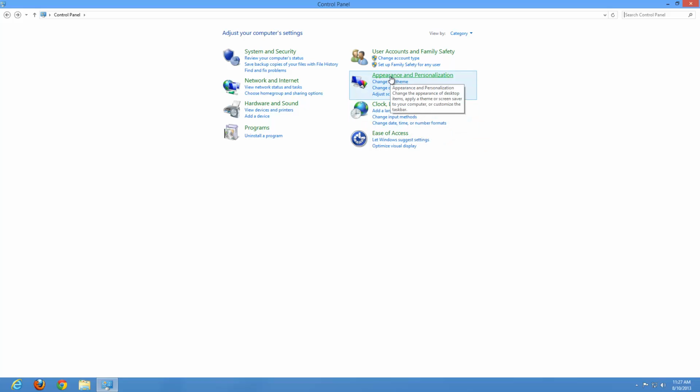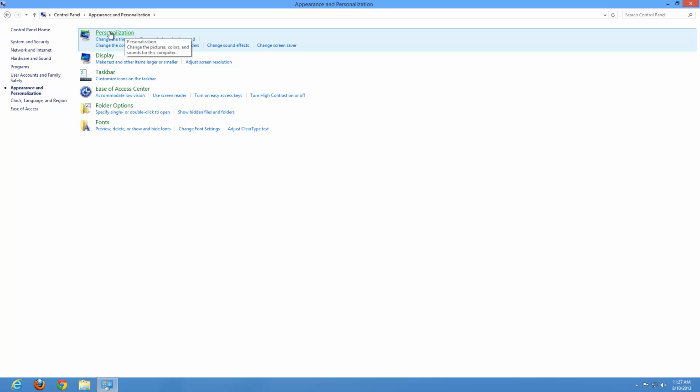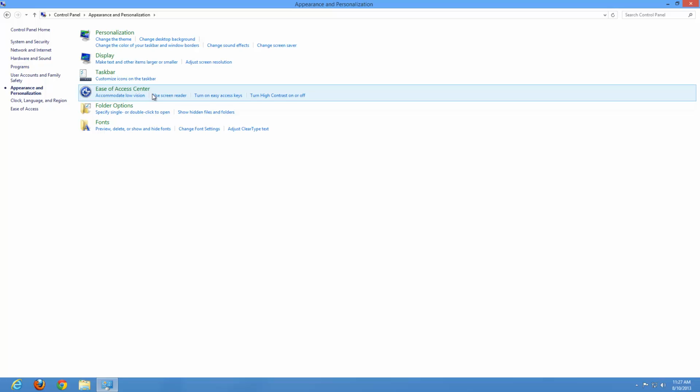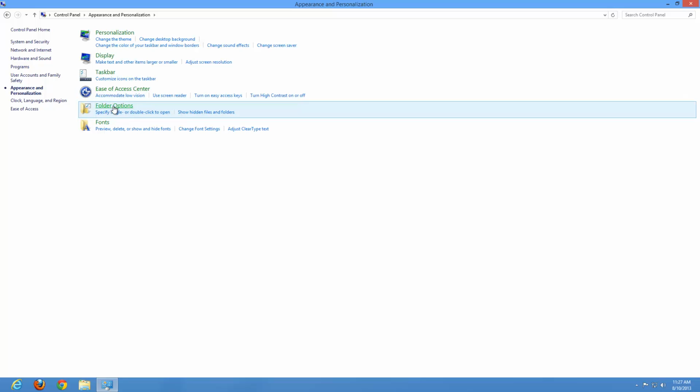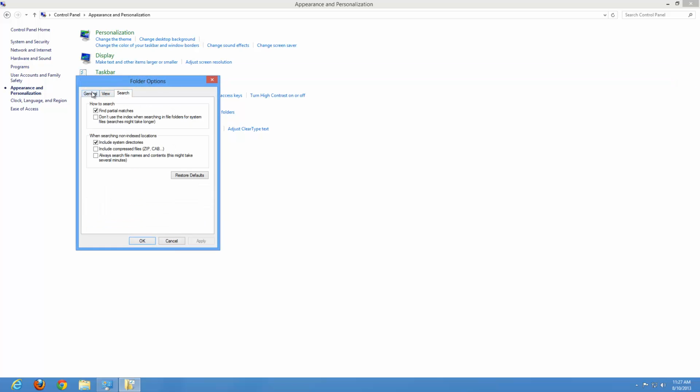If you go to appearance and personalization, as you can see within here, you can personalize your computer. You can change your display settings, taskbar settings. You also have the ease of access center under here. Also, you can go to folder options, which allows you to change different things that you can view within folders.